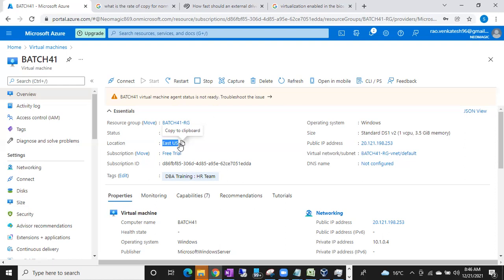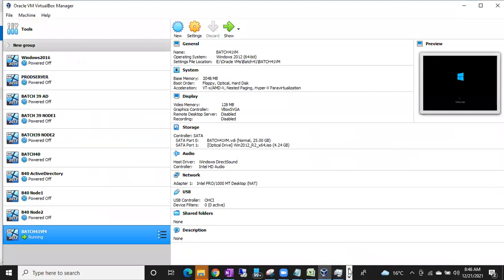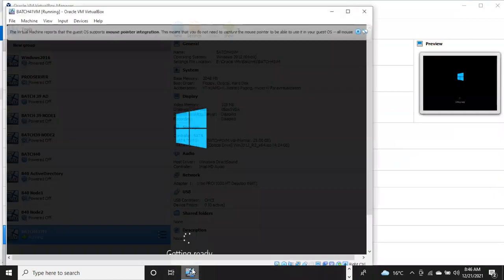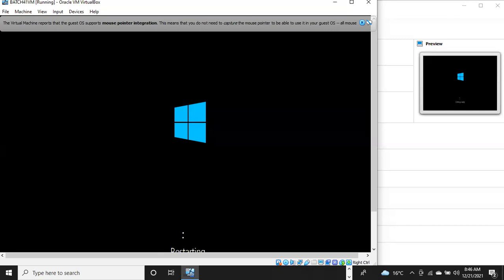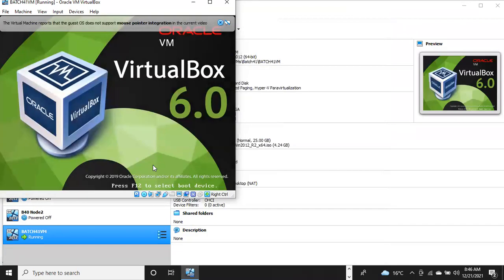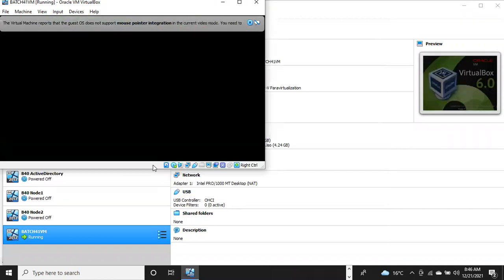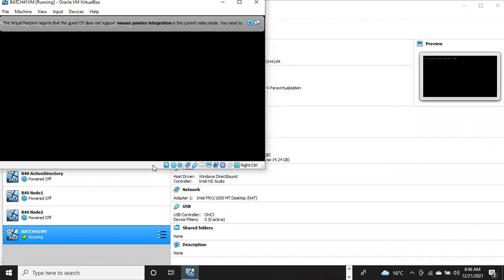No need to go to the US. If I created my machine in Singapore, no need to go to Singapore to connect to the server. But if you want to access my on-prem machine, the one which I have created, you have to come to Bangalore, because this machine is created in Bangalore. That is the challenge. So the Azure VM, you can connect to it from anywhere.